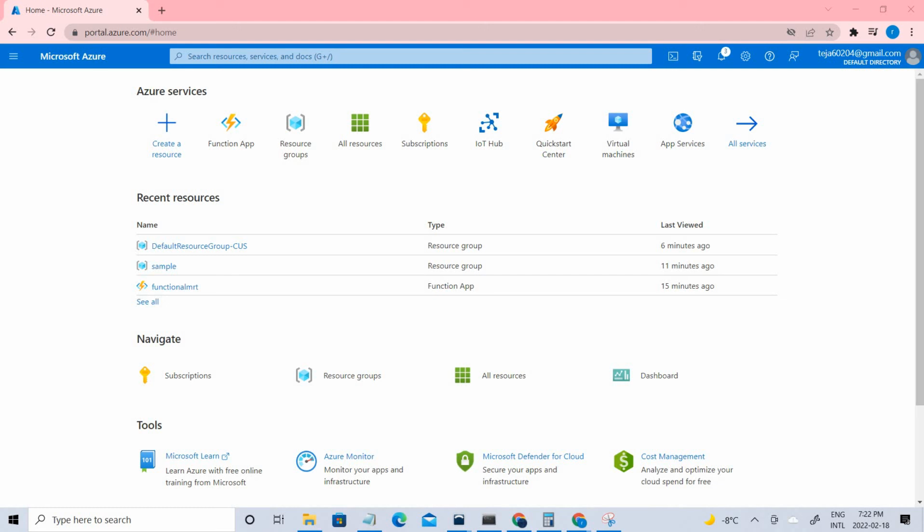Everyone, welcome back. So today we are going to talk about Azure Functions. They are serverless solutions that allow you to write less code, maintain less infrastructure, and save a lot of costs. And let's go ahead and start the lab, which is provided by the Microsoft docs. So let's go ahead and start.